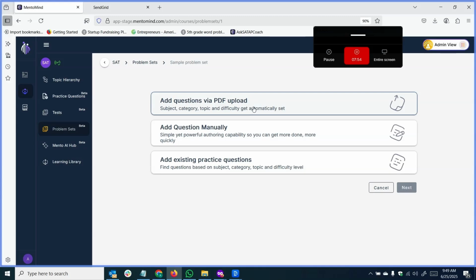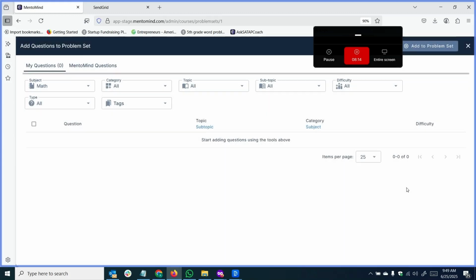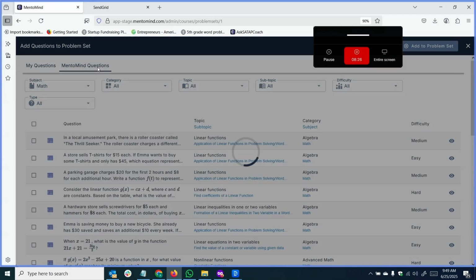Again, you can upload the questions via PDF upload, you can add questions manually, or you can also create a problem set from the existing practice questions. So whatever you add here in the practice questions, those questions are also going to be available to create problem sets. Just to give an example here, when I say I want to create a problem set using existing questions, I can choose any of the questions that I uploaded or any of the questions that are already packaged with MentoMind.